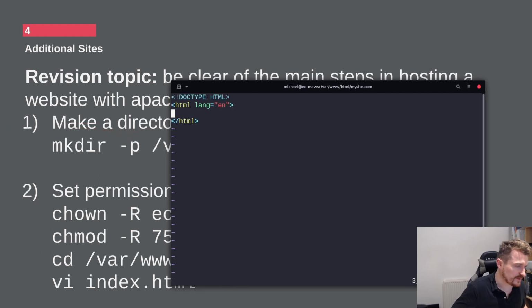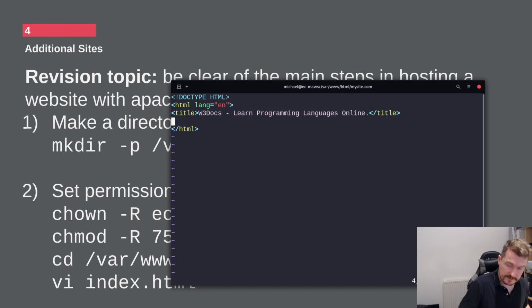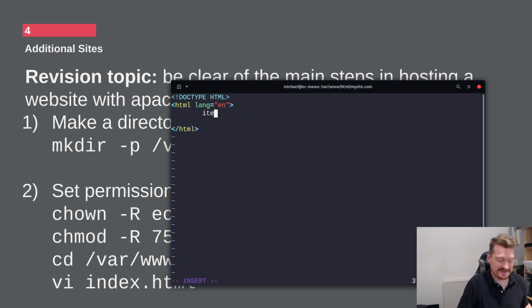Fire in some basic HTML, and we want a title. Let's just pop in a wee title there. We'll call it my site. That's annoying. If you press U in vi, you can undo. Top tip there: if you make a mistake, just escape and then U to undo.